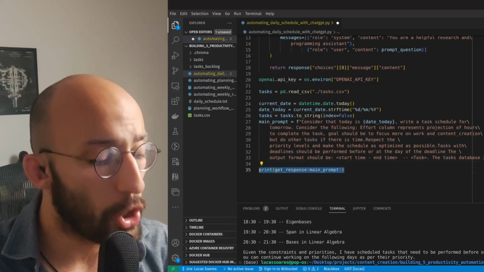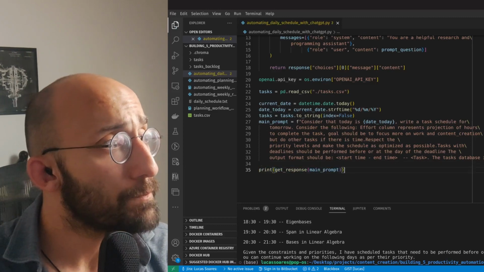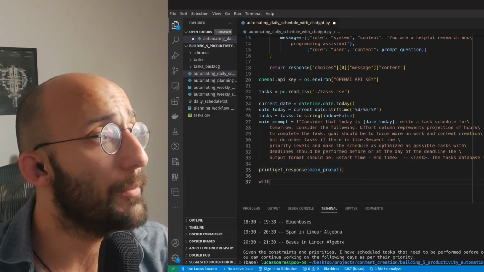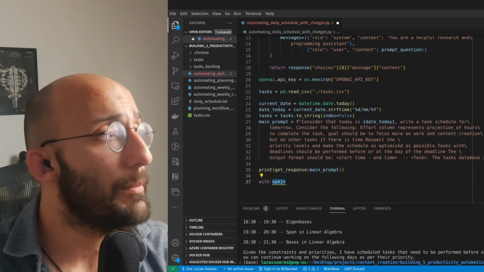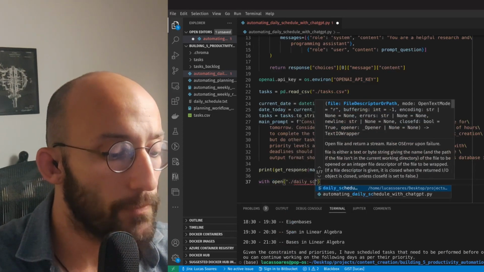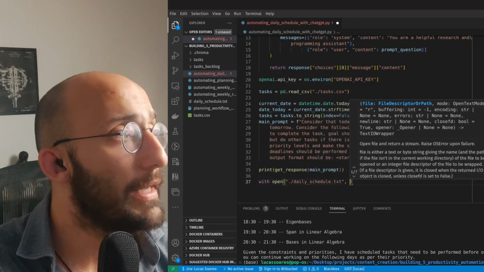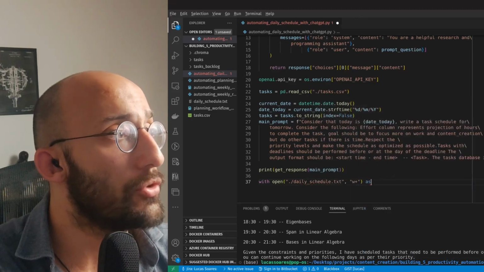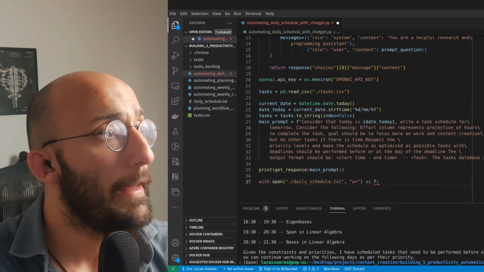So essentially, I give as much context as I can to the model. And then I print the result to the terminal. And that's pretty much it. I also want to save it as a schedule. So let's just save it as daily schedule.txt.